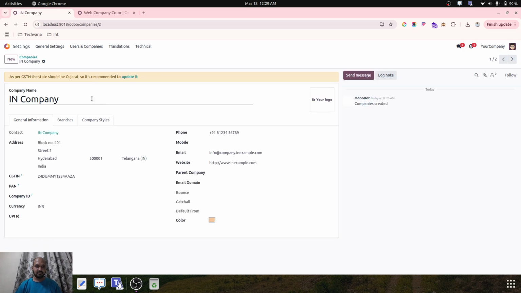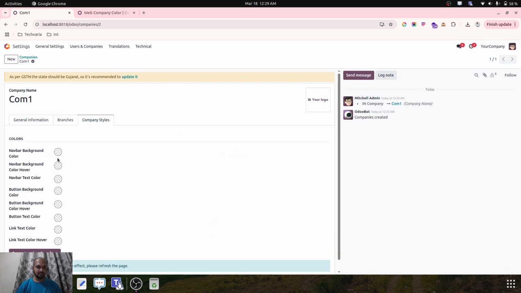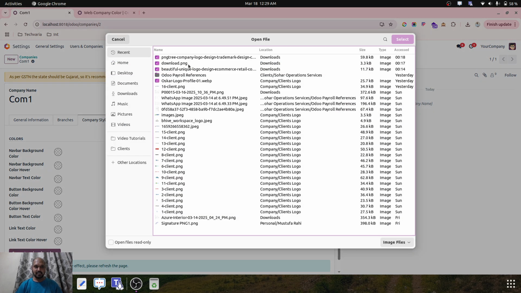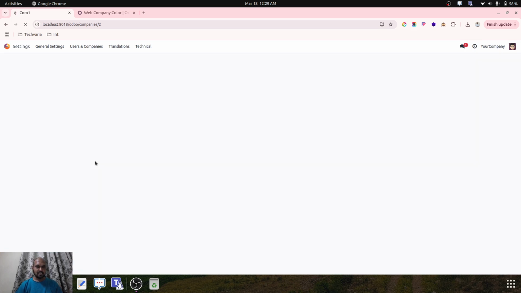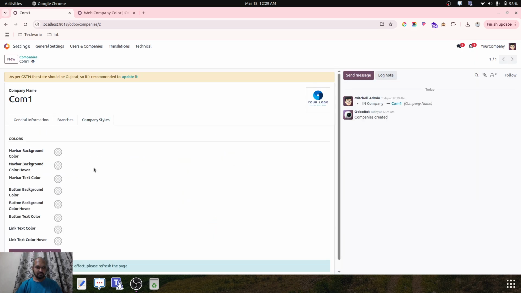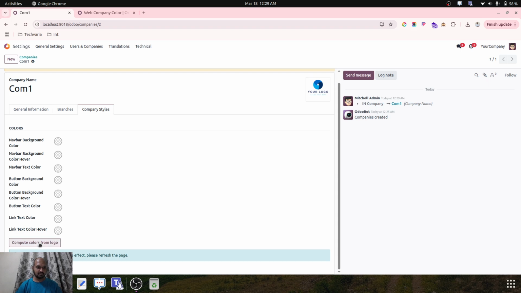Inside my company, I can say it is my company one, and then I will get this company style tab over here, which is currently blank or default. As soon as I upload my company logo, save it, and then press this compute colors from logo, it will set the navigation bar color, background color, and text color according to my logo.